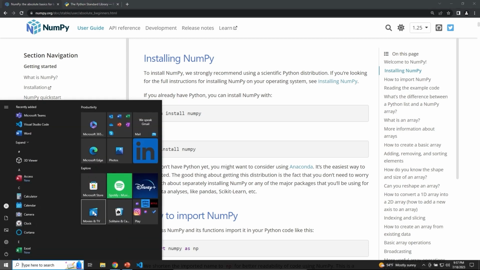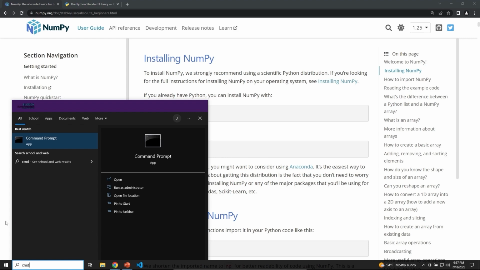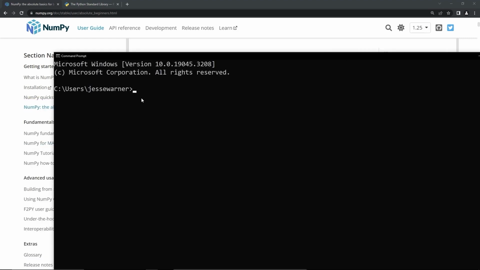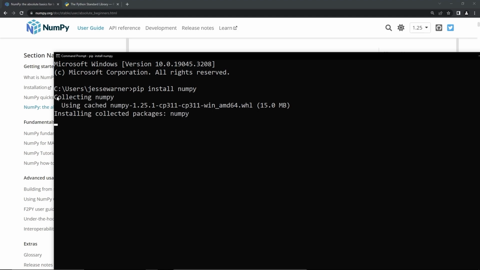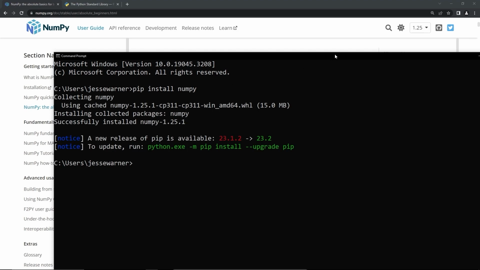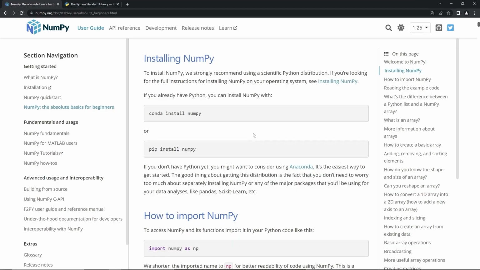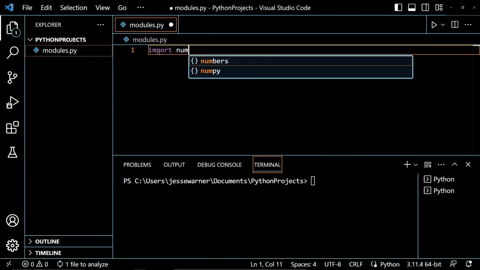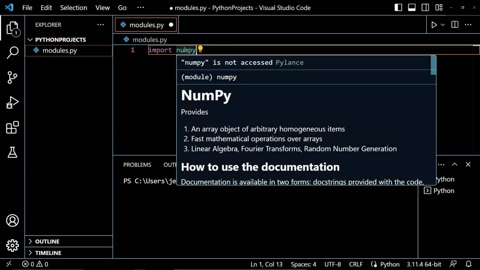You can do that by either hitting your Windows key or going to the search bar and typing in CMD and opening the command prompt. And in the command prompt, you're going to type pip space install space NumPy. And when we run this, it is going to download and install the package. Once the package has been successfully installed, we can close out the command prompt and jump back into the development environment. And now when I type in import NumPy, we will no longer get an error. We get some information about NumPy.